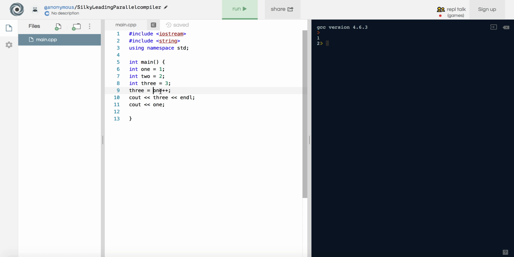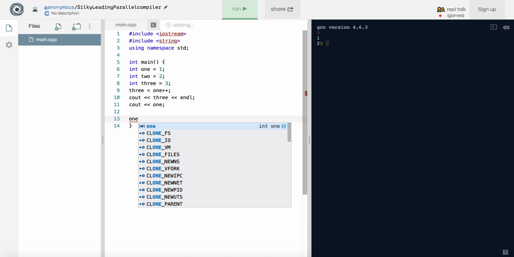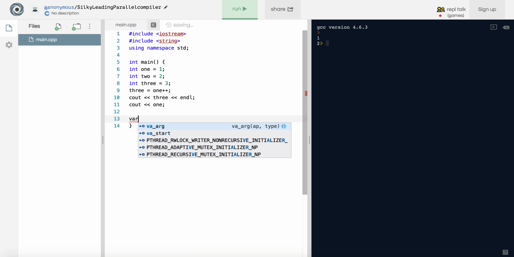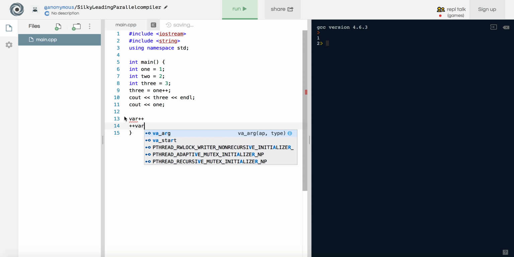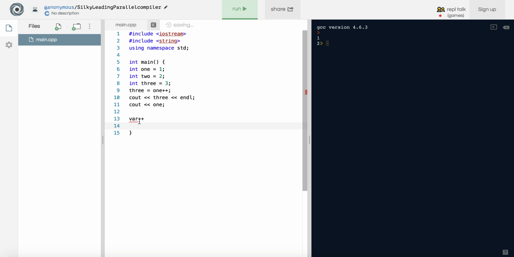So what happened? This is the general concept of how I want you to think of this. Before I comment these out, whether you're going, say 1, or just any variable, I'll just say var, for the sake of this explanation. Whether you're going var plus plus or plus plus var on line 13, by line 14, this variable var is going to have incremented by 1.